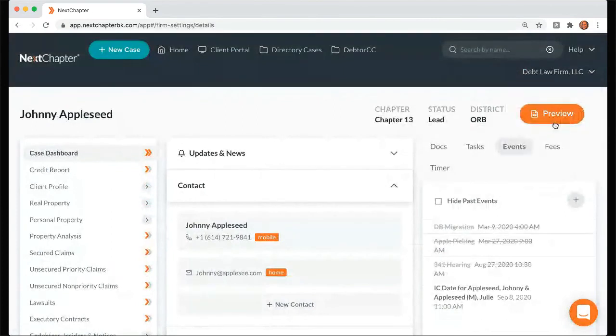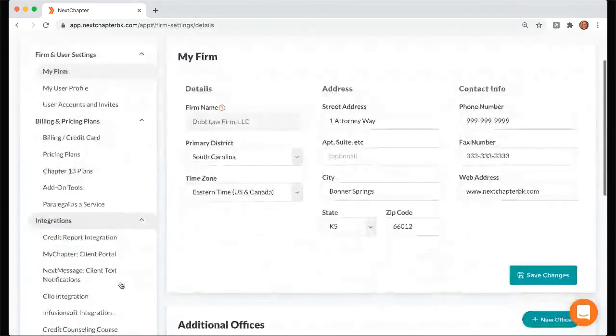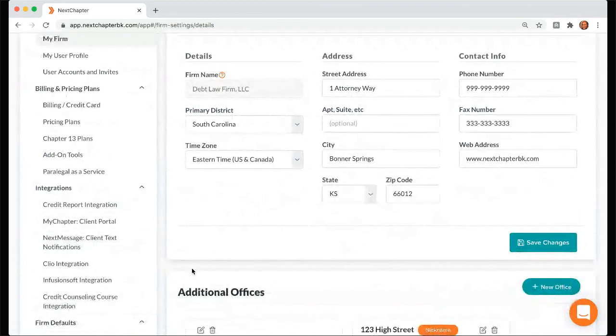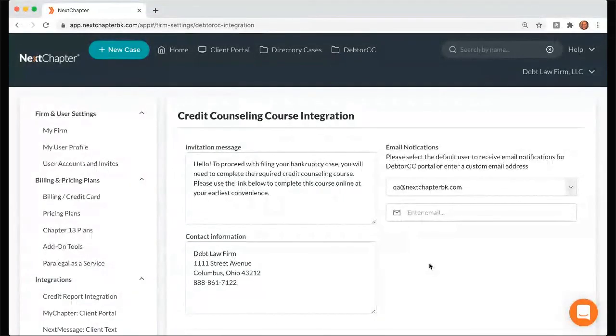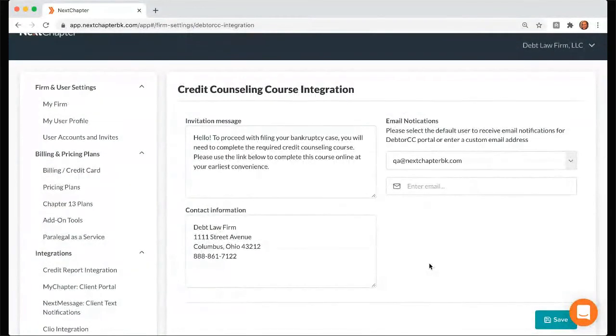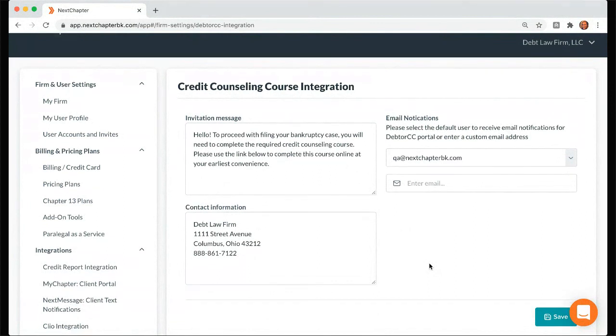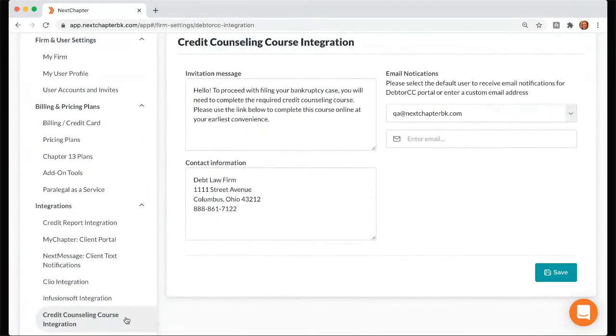Okay, so the last feature that I'll talk about here is our credit counseling course integration. This one's cool because it is absolutely free and it is available regardless of the plan you're on. What we do here is we are integrated with Debtor CC. So that's a platform for your debtor to complete the credit counseling course.